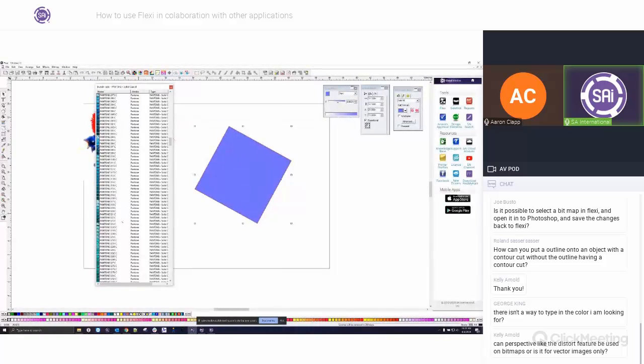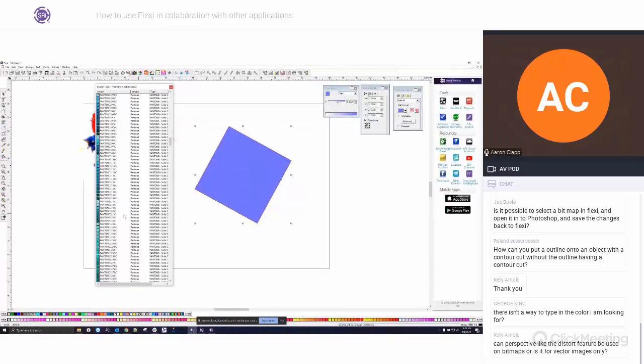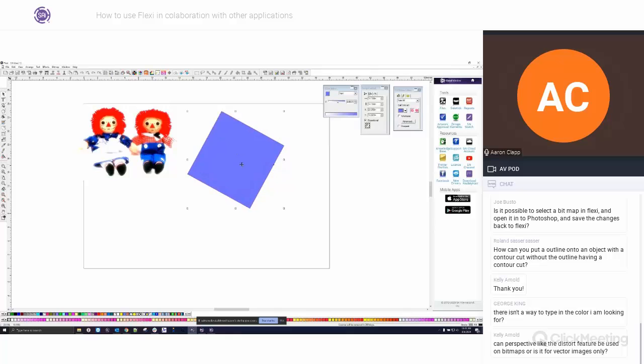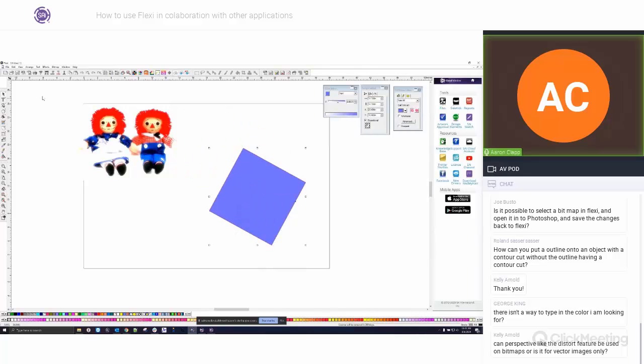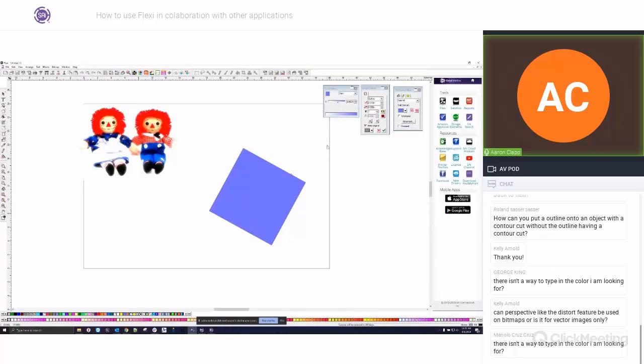Let's see. So that's an interesting question. Okay, so let's take this shape here and let's apply an outline. One of the things about outlines that you do want to be aware of is that, oops, I think I hit, no, here we go, outline. Let's make this thick, and let's not use that color. We're going to use cyan.